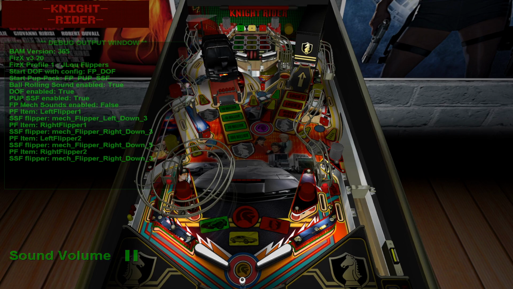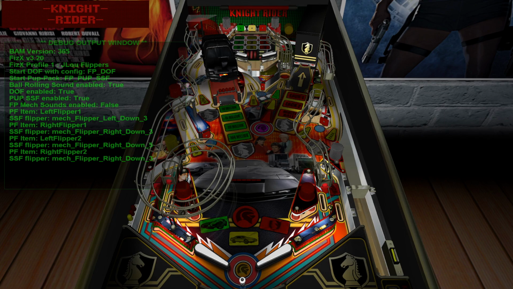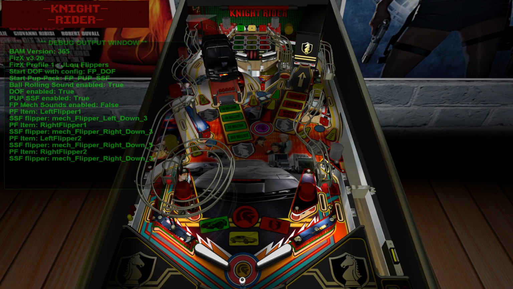And ball rolling sounds are enabled. It says right there, DOF enabled, PUP SSF enabled. Future Pinball mechanical sounds enabled are not true because if you have PUP SSF detected and working, it will automatically disable the Future Pinball sounds. So now it's going to tell you all the sounds that are being used as well. So SSF flipper, and it tells you the sound effect that's being used.